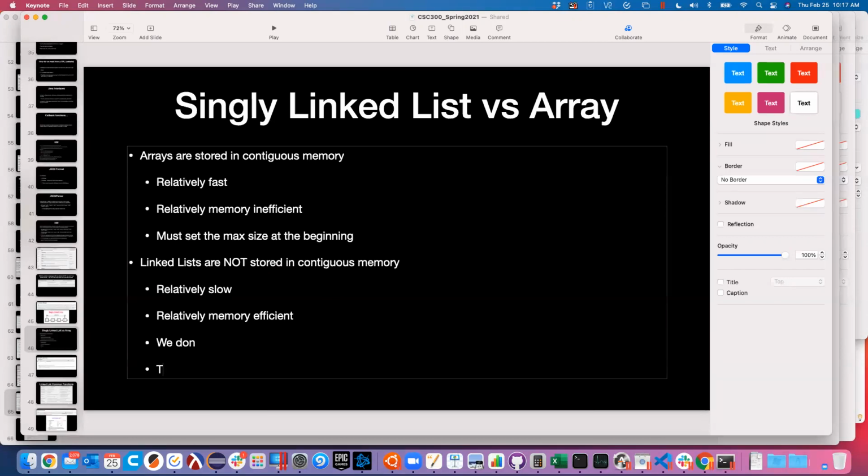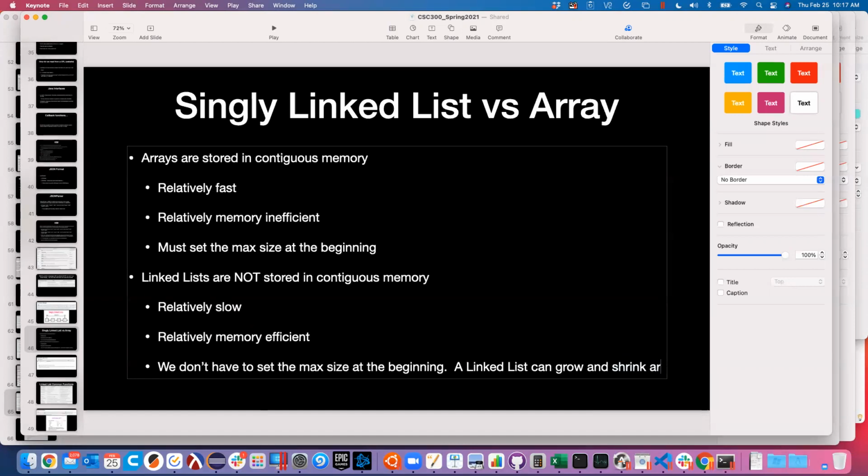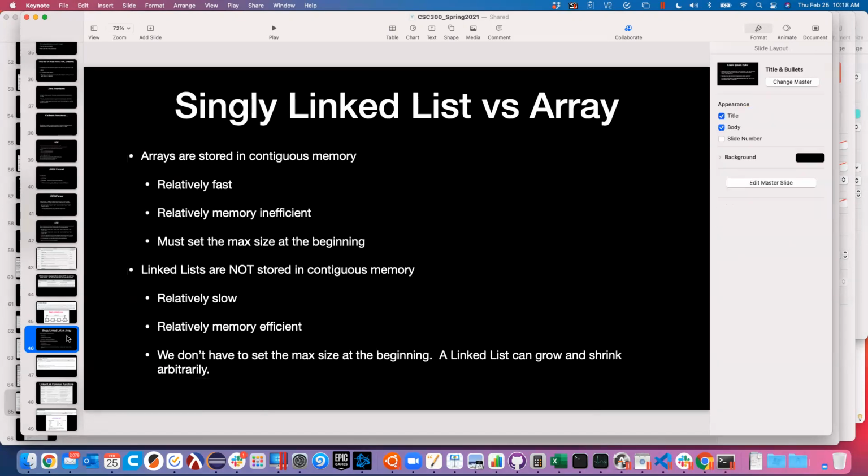We don't have to set the max size at the beginning. A linked list can grow and shrink arbitrarily. So if we need to add something else, we can add something else. If we need to remove something, we can remove something. And it just changes the footprint of the memory we're dealing with.